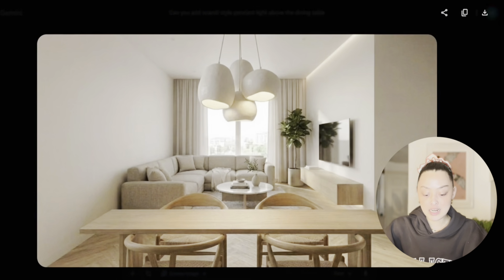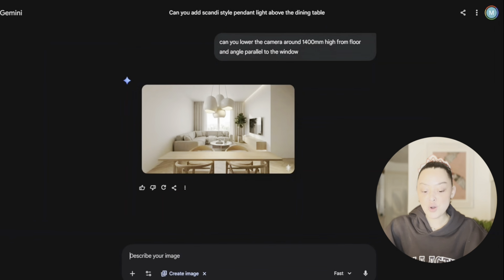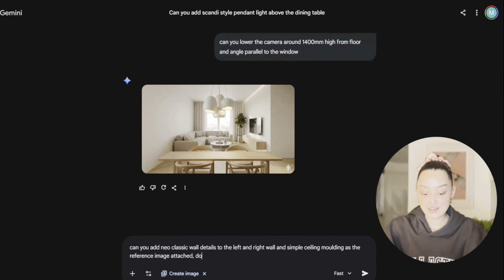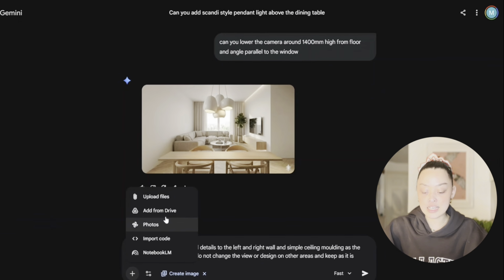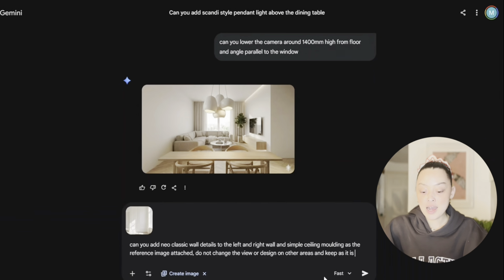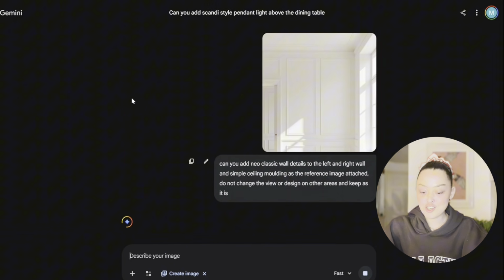And the next prompt that I'm going to ask is, I wanted to add some kind of neoclassical molding detail on the wall. So I tried to prompt it myself: can you add neoclassic wall details to the left and right wall and simple ceiling molding as in the reference image attached. Do not change the view or design on the other areas and keep it as it is. And I've added the reference image as you can see here. But it just didn't do what I asked.